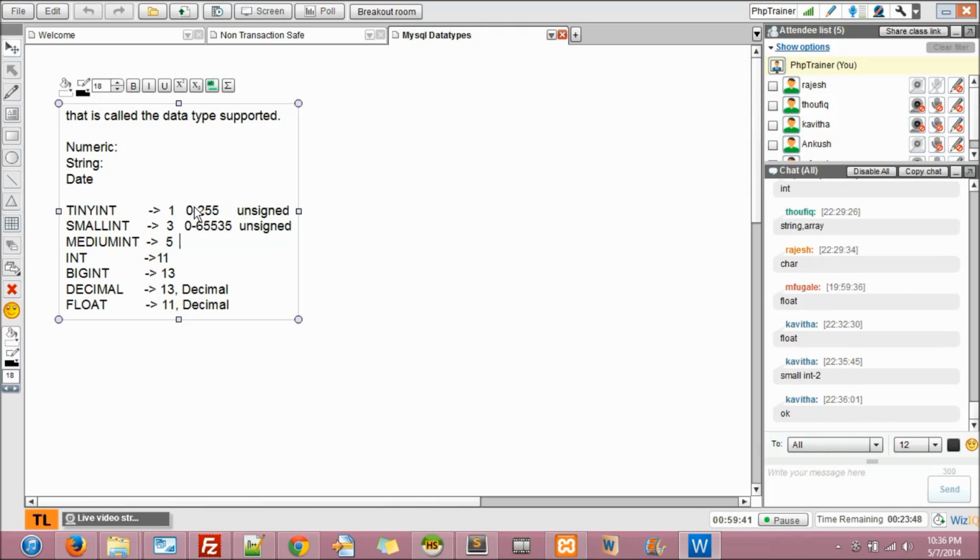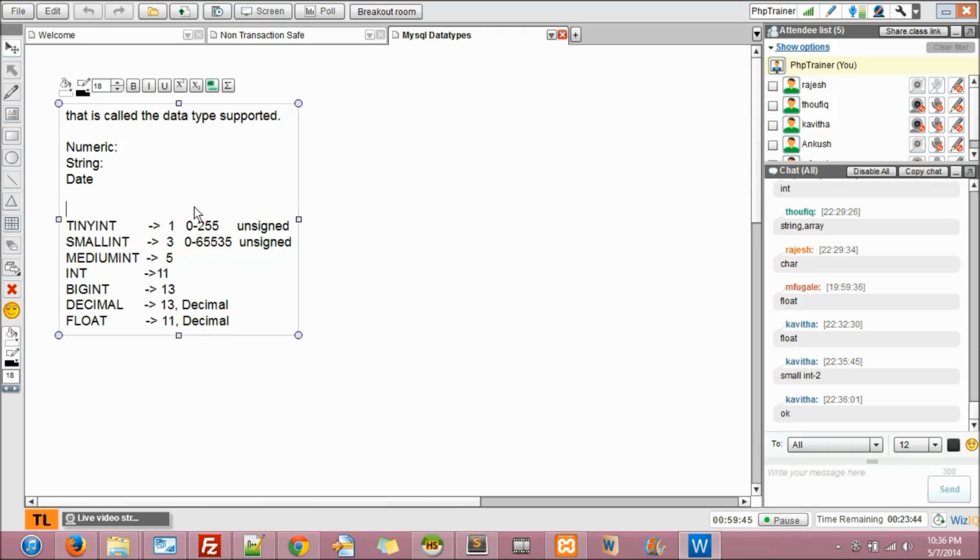What I'm telling you about here is the length. This is the length, so don't get confused. This is the type, and this is the length. This is nothing but the number it can afford, and this is nothing but the sign, you know, positive numbers and negative numbers. So unsigned means it's a positive number.